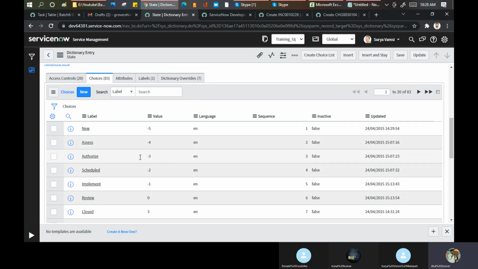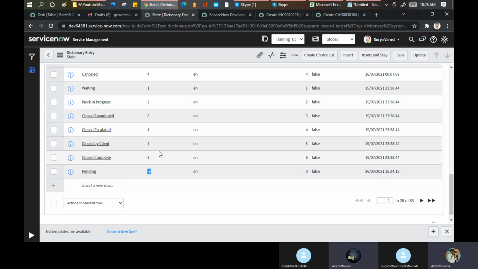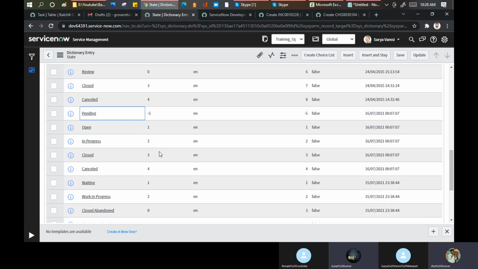So you can see here, authorize is -3, schedule is -2, implement is -1. Why minus? Because it represents the change. All plus are from the incident. Here the sequences are user defined, we can change the sequence. It is system defined. Third or fourth column actually. We can edit or not this one.